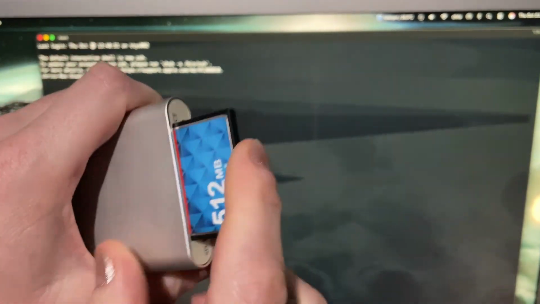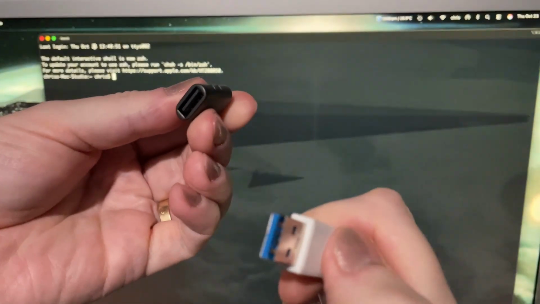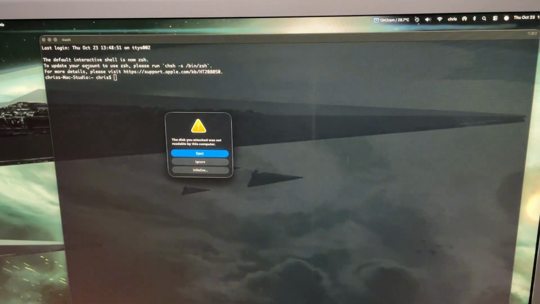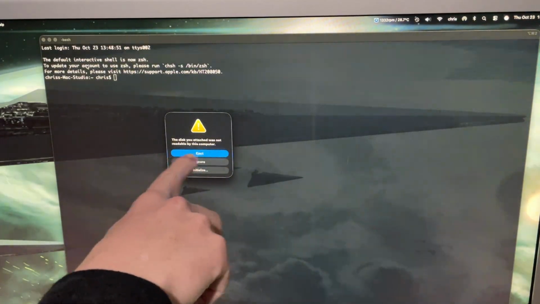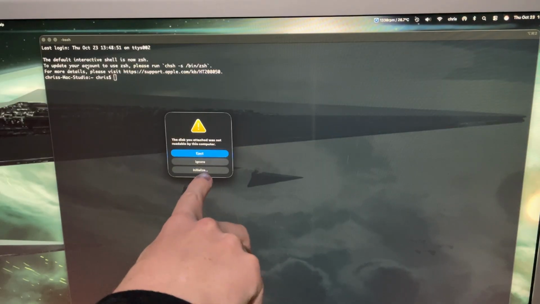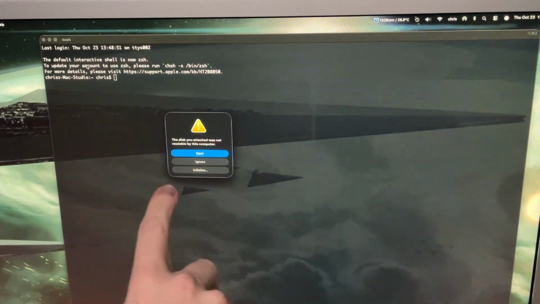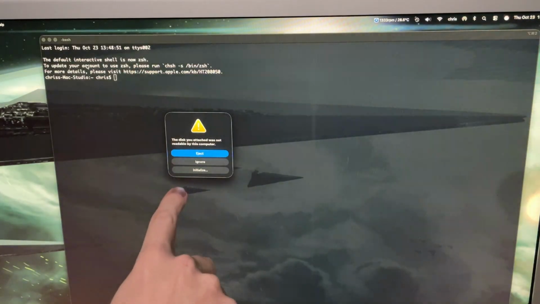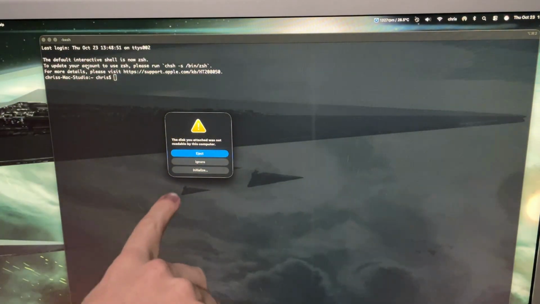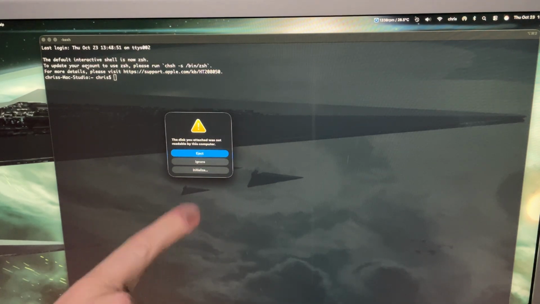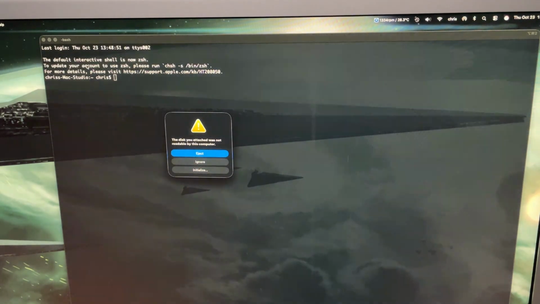So I have this little contraption here that I use to read compact flash cards, and because of the lack of USB-A style connectors, I have to use this converter here. So let's plug that in and see what this comes up with. So it just plugged it in. As you can see here, the disk you attached was not readable by this computer. Eject, ignore, initialize. For the process that I'm going to show you, you don't need to do anything to this card here. So for the moment, we'll just ignore this. The card will come back once we're done with step number 1.